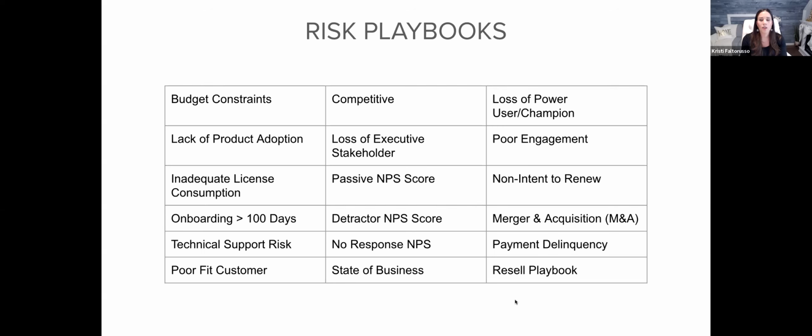Then there's things like onboarding, right? I know that we're all trying to get fast time to value. Maybe it's your onboarding is taking too long. Could be 100 days, could be 500 days. I don't know how long your onboarding lasts, but depending on what that looks like, you're going to find an acceptable amount of time. And then once it exceeds that, maybe there is a playbook that you want to deploy there also. Technical support risk, right?